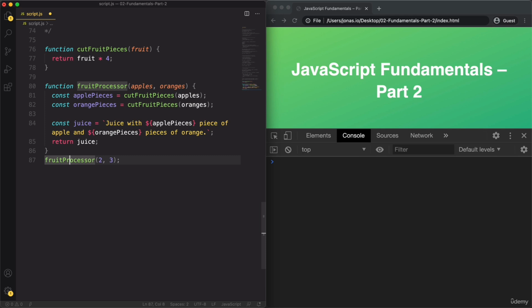Okay, so here we call the fruit processor function then, just as I explained in the slide. And then let's simply log the result to the console. There is no need in this case to store it into a variable. Okay, and so again, this works because the result of calling this function will become this string here that we return from the function. And so then console.log works with that string.